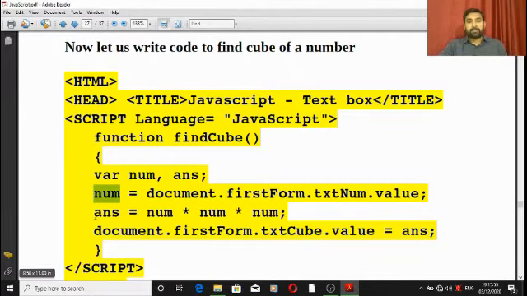Now ans is equal to num into num into num. We are multiplying this. If the user inputs 2, what happens? 2 into 2 into 2. If it is 4, 4 into 4 into 4. That result will be stored in ANS. Now this is the variable, this is the memory location. The result is inside ANS.